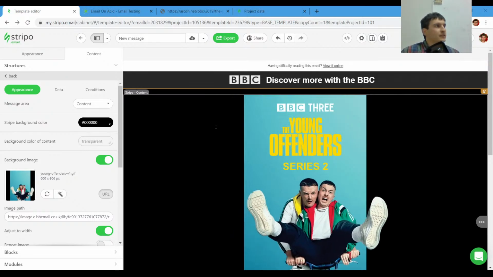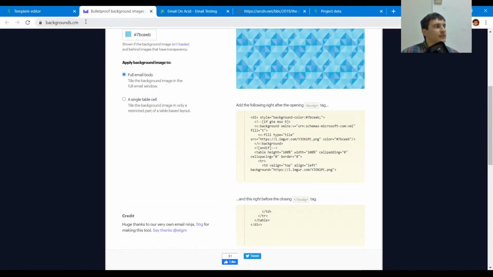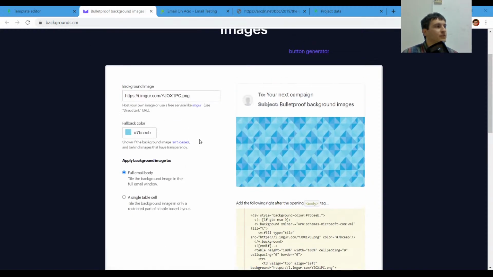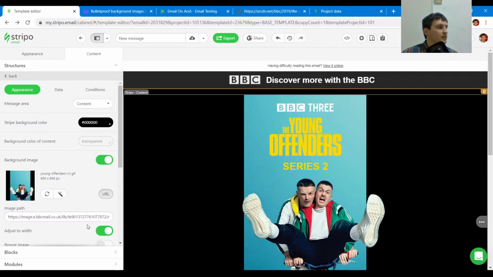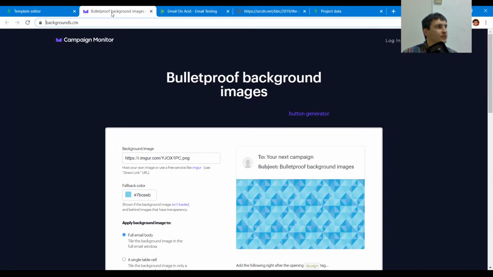But there is a solution. There is a service, Background Theme. I'm going to add this link to the chat. Please take a look. This service allows you to add your background image here. So for example, we are using this image.